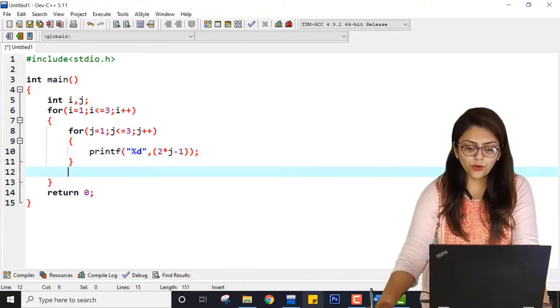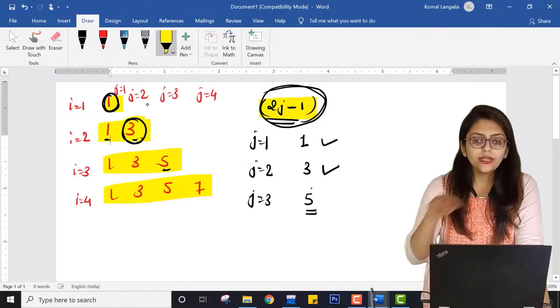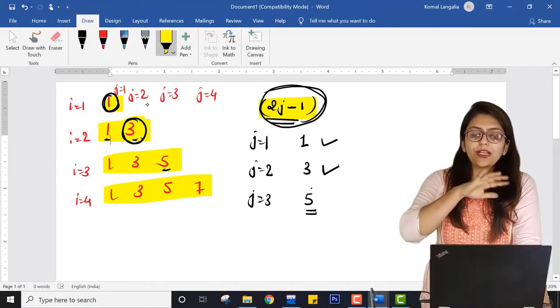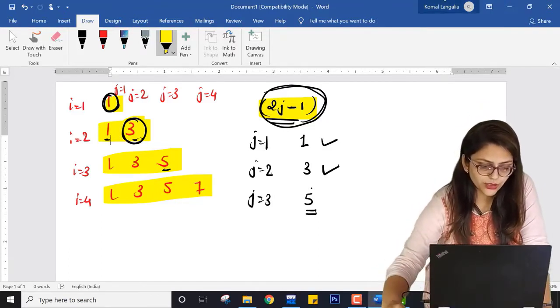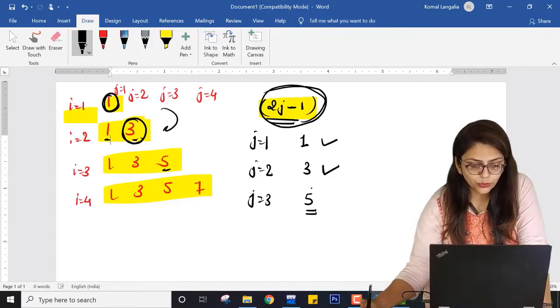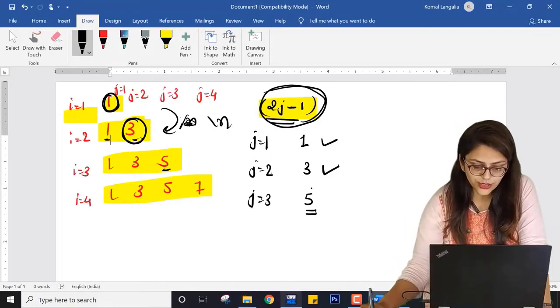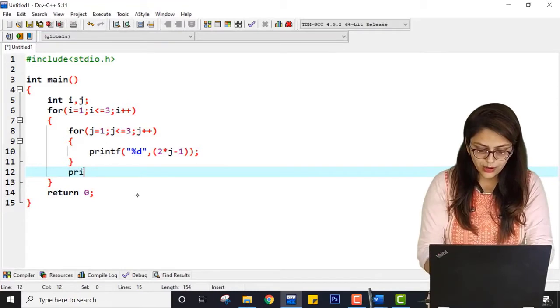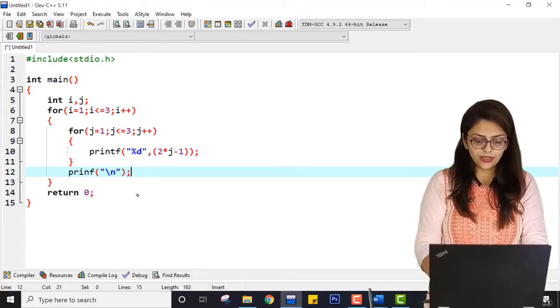But one thing you have noticed is that every time I have to go to the next line, right? So every time after this row completes, when the value of i is changing, I am going to the next line by using slash n. So I have to write the similar slash n logic that we have used in previous programs. So here it will be slash n.